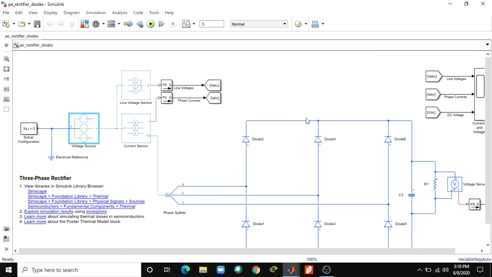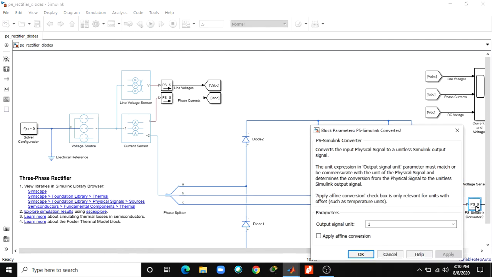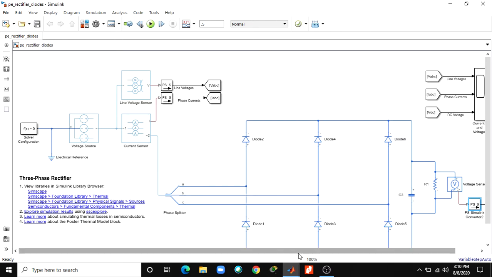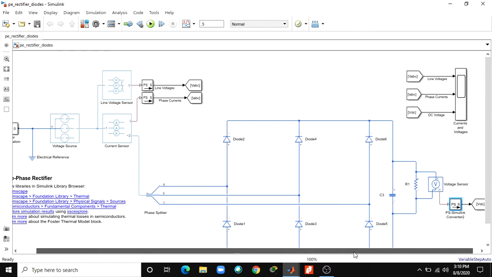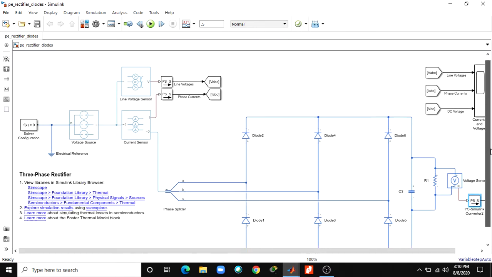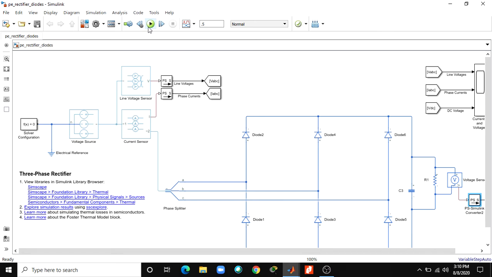Then this is a PS block. This PS block is used to convert the input physical signal to a unitless Simulink output signal. The unit expression in the output signal unit parameter must be commensurate with the unit of the physical signal and determines the conversion from the physical signal to the unitless Simulink output signal. Then you can simulate the 3-phase rectifier to find the line voltage, phase current and DC voltage.